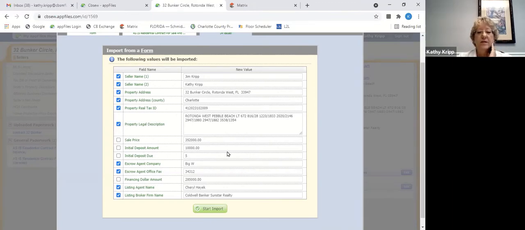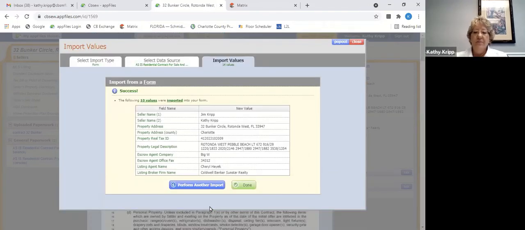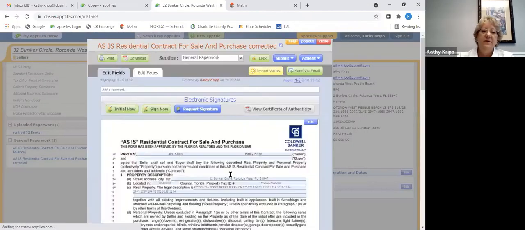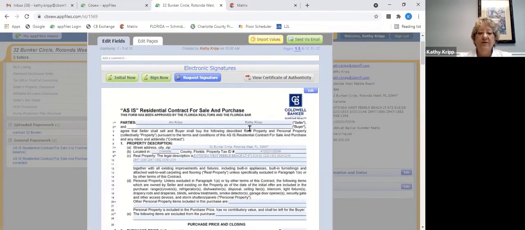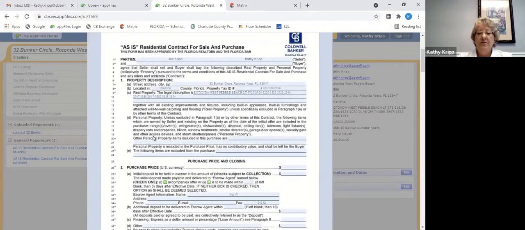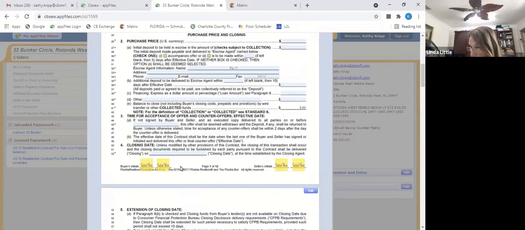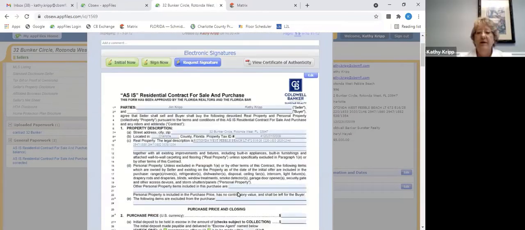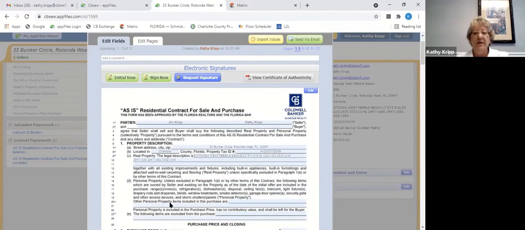Okay, so I uncheck the purchase price, initial deposit, the financing amount, and then just start your import and done. So it's going to pull in the buyer's name, seller's name, excuse me, all that information there, your title, everything that you told it to pull over. Okay, if you had your inspection numbers put in there and your closing date and all that, it would still pull that information in as well.